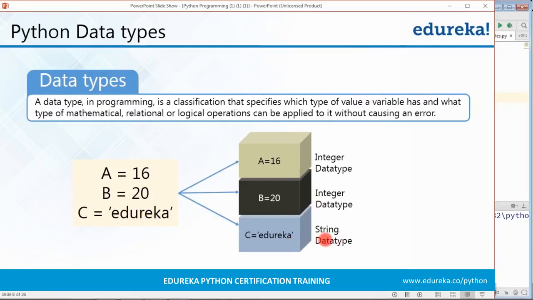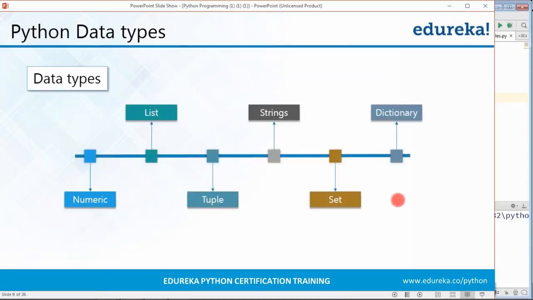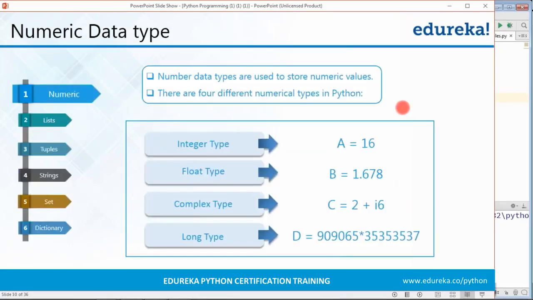So what I'll do, I'll show you various data types that are available in Python. So there are 6 basic data types available in Python. First is numeric, then list, tuple, strings, set, and dictionaries. So we'll have a look at these data types one by one. We'll start with numeric. Now what is numeric data type? Numeric data type is nothing but it is used to store numbers. So numbers can be of many types, right? It can be an integer, it can be a float type, complex type, or long type.